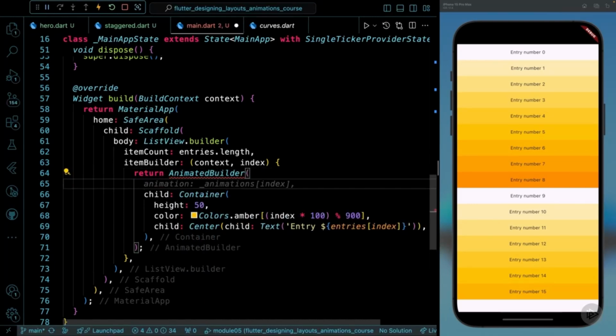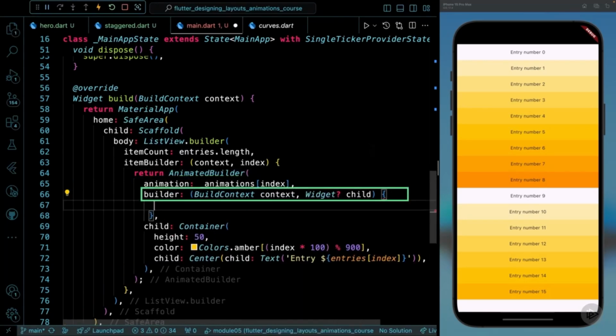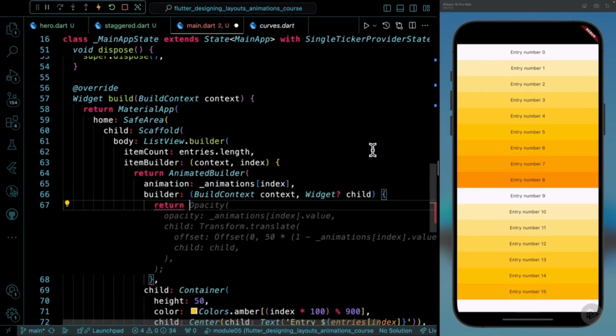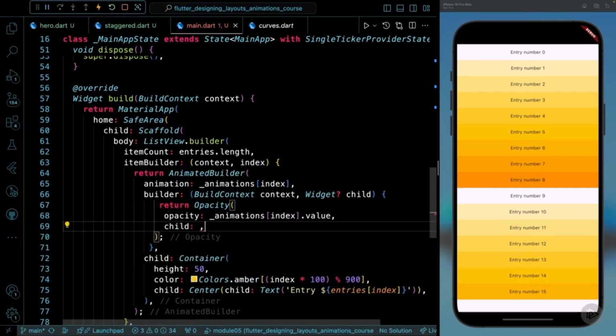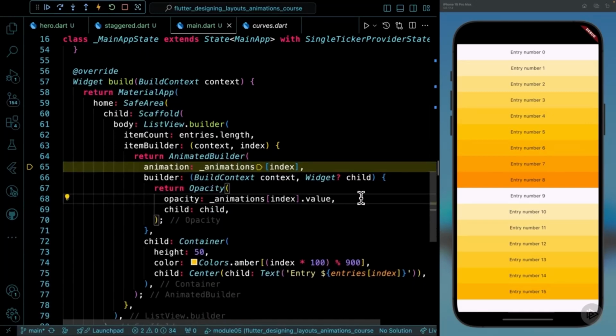So what do I need? I need an animation, and this animation is going to be based on the list that we just created. And then I also need a builder, which in this case is going to return an Opacity on top of my widget, which is going to be the container. All right, so next, the opacity is going to get the animation value. All right, so far so good.